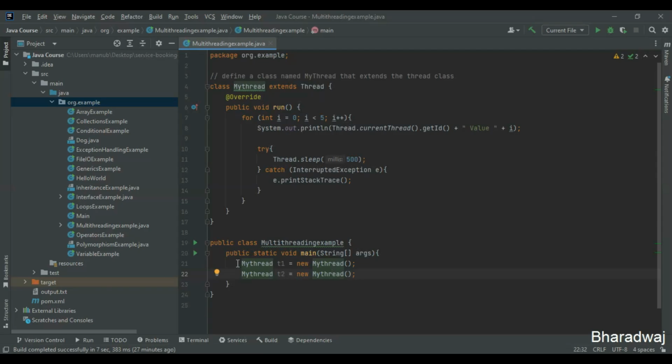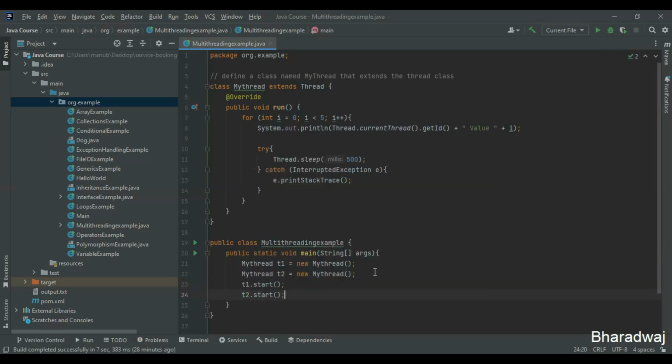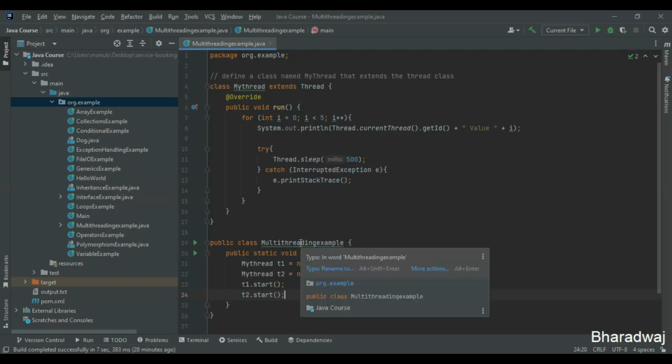Next, let's start the first and second thread. How we can do that? I'll just come here, t1.start(). Also, let me give t2.start(). So this is it. So what is it showing here?